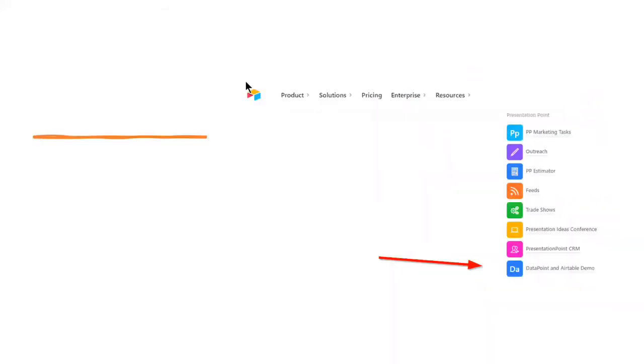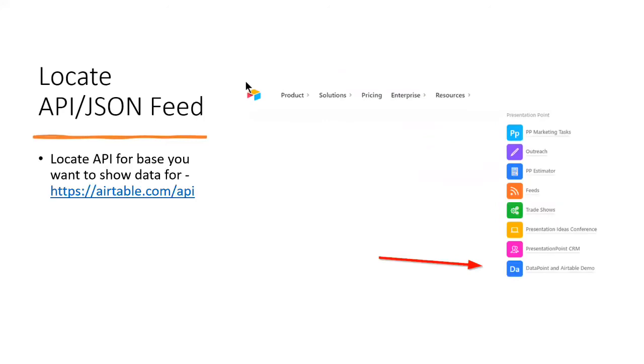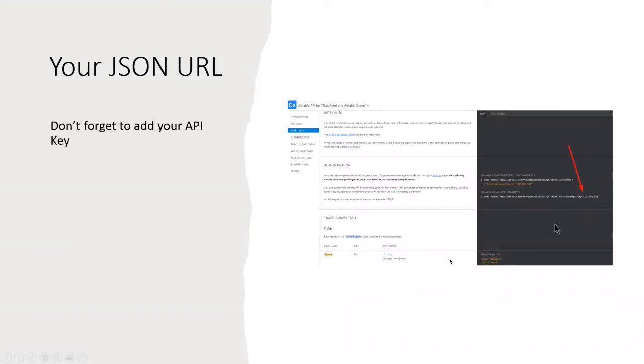And then to get your JSON feed, the API feed, you just go to airtable.com/API. And then you browse to find your particular database, and then that will show you the API. And so the API, it's down here. It's hard to see. This is kind of a small screenshot, but it's a really long API.airtable.com, then all this information and shows which of your tables you're using. And then at the very end, you have to insert your API key.